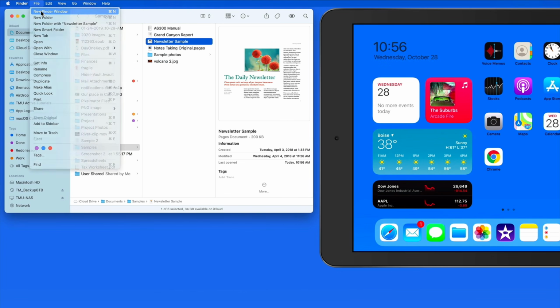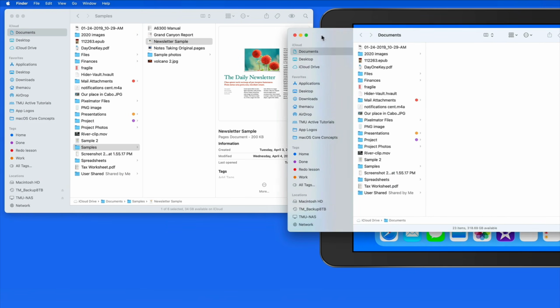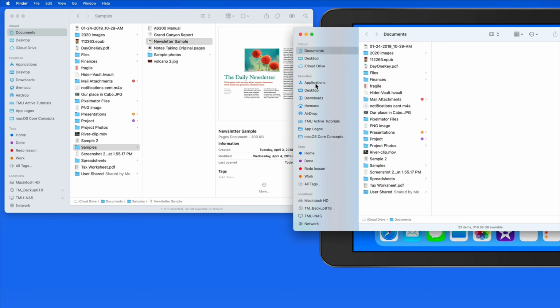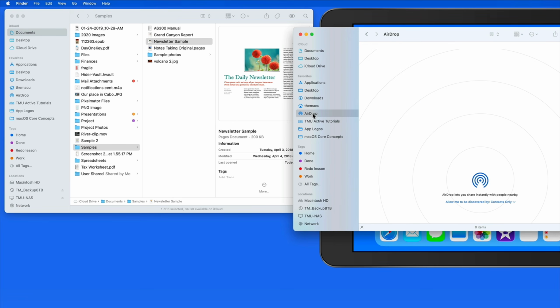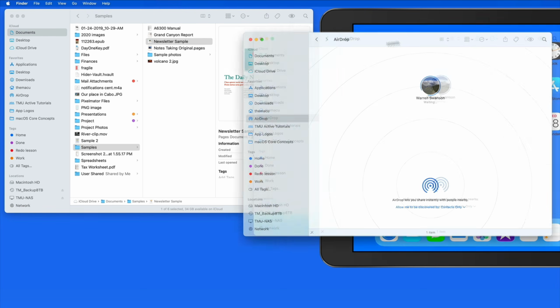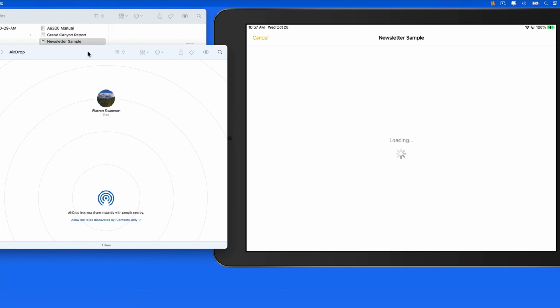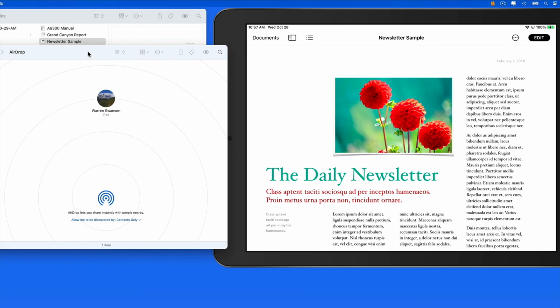It's also possible to drag and drop files directly onto the device that we want to AirDrop them to from here in the Finder. This time I'm going to send the file over, and it will open up in Pages for iOS on the iPad.